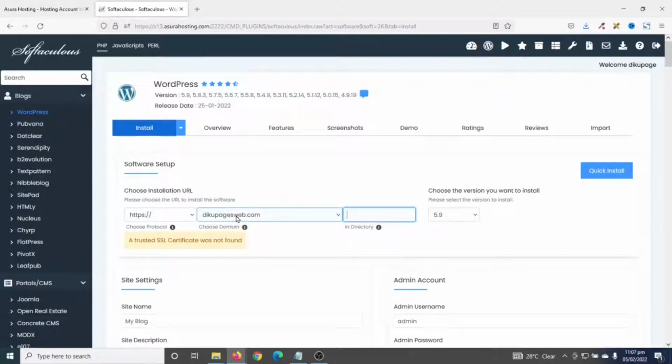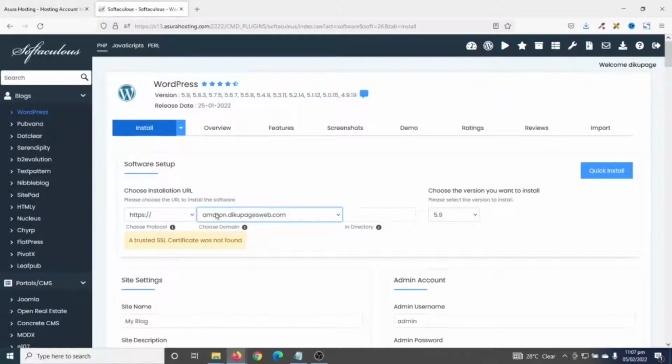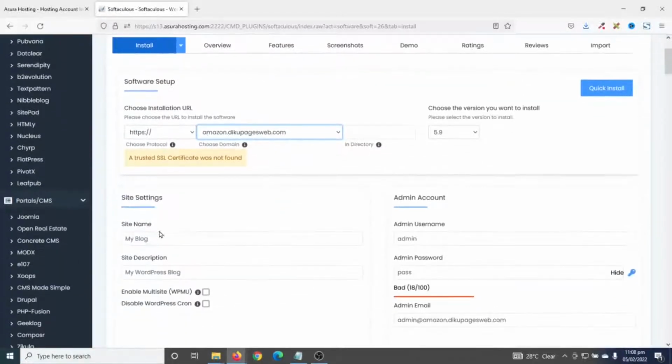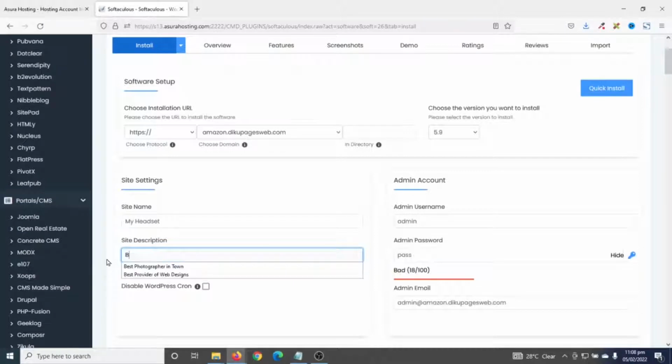For this tutorial, I'm not going to use this domain, so I go ahead and choose the domain I want to use. I choose this one. So in your case, the only domain you see is the one you have just registered. Going down under site settings, I enter the name of my site. Next, I enter my site description.